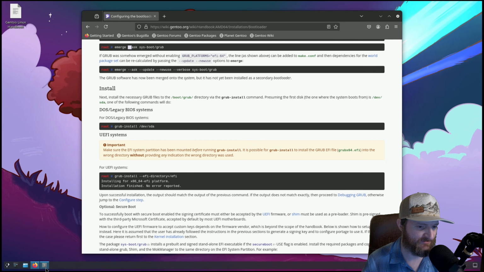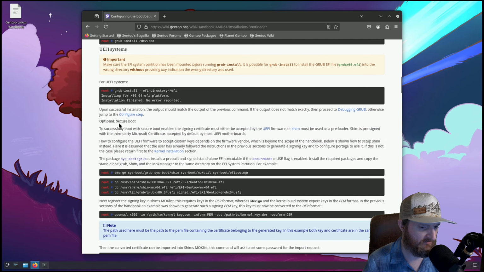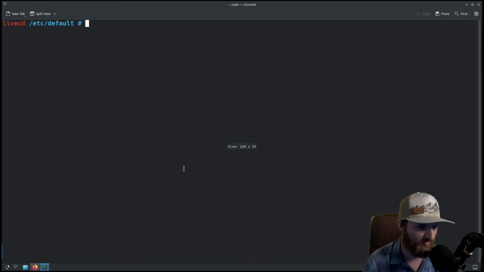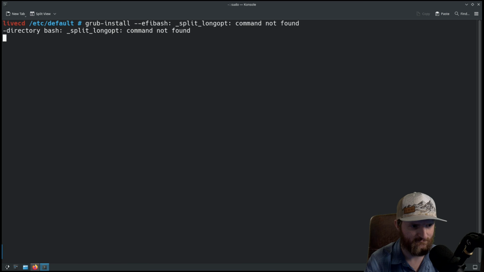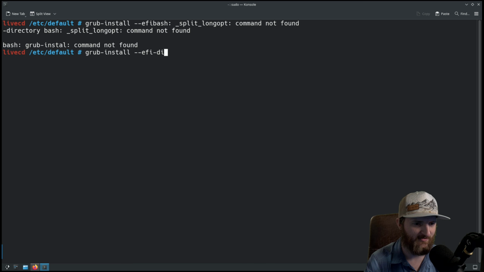Next thing though is we need to install grub onto the boot partition. In our case, it's going to be that EFI partition, right? So for UEFI systems, you need this command right here: grub-install --efi-directory, and then point it to the right directory. So we do grub-install. Okay, I didn't want that. grub-install --efi-directory.